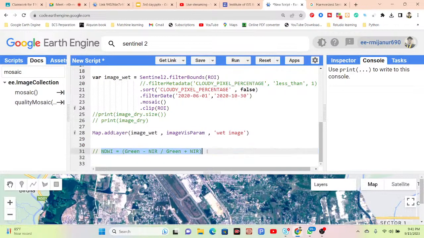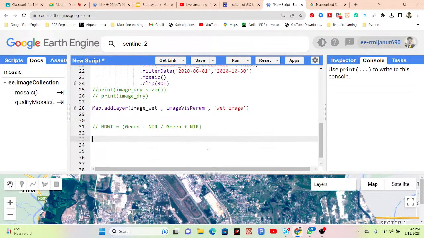There are a lot of ways to use this type of formula in the Google Earth Engine platform. First of all, I'll show you the very easiest way. The easiest way is that we have to use a function called normalized difference. It's a built-in function. When I apply this function and mention the band names here, it automatically calculates this type of equation.